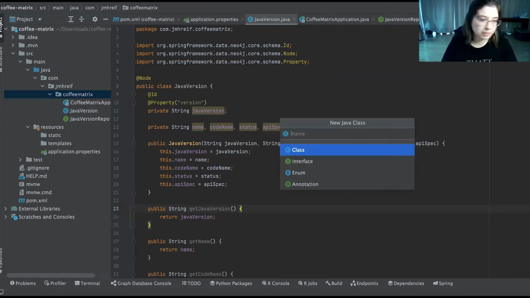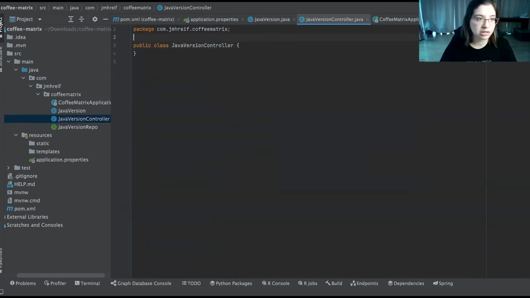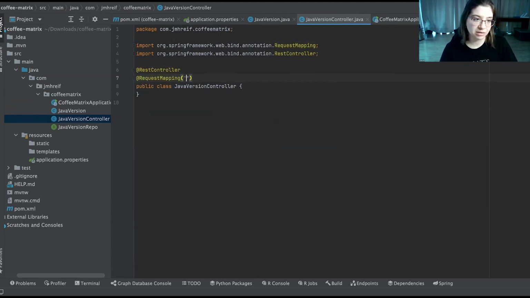Now I just need to specify our REST API. So JavaVersionController, create a controller class. This is a REST controller. Need to set up a mapping, so basically an endpoint. And then I need to inject my repository.